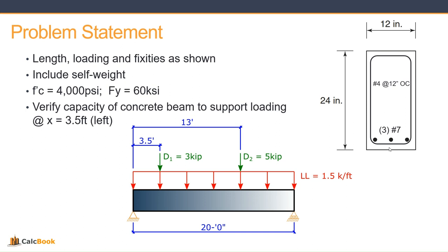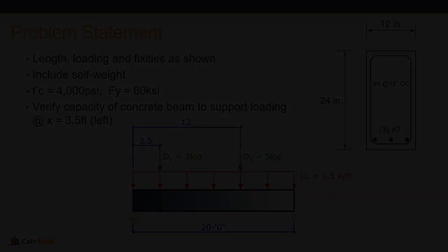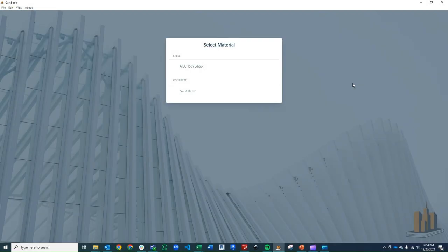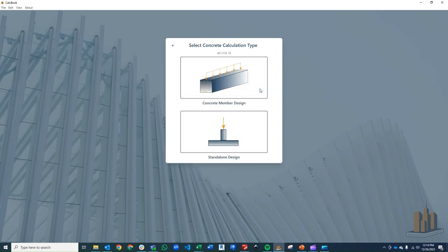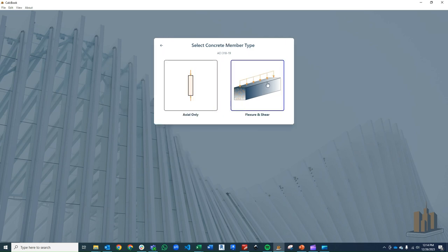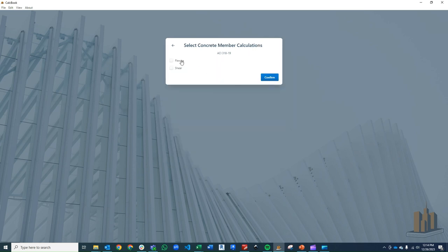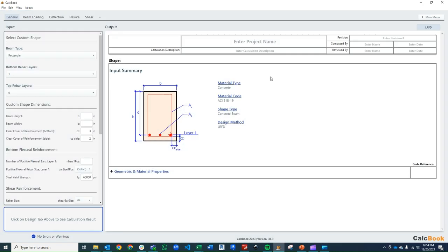So let's go ahead and open up CalcBook, and we'll get into the design. All right, we've got CalcBook open, so we go ahead and click into our concrete module. Then we click into the concrete member design, and then we click in flexure and shear, select both the flexure and shear design options, and then click confirm.